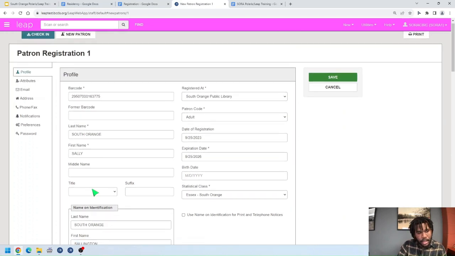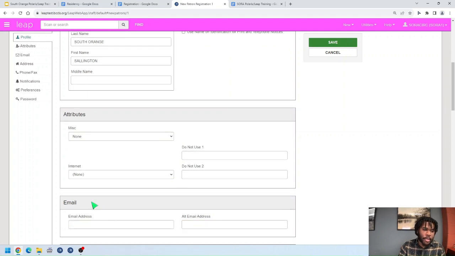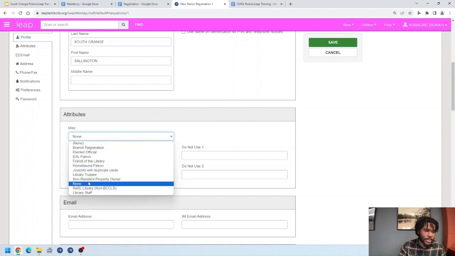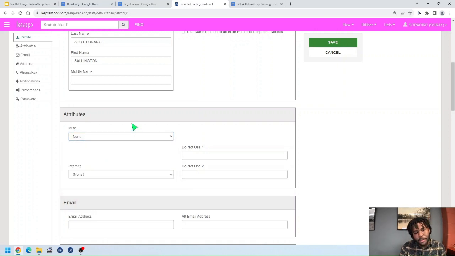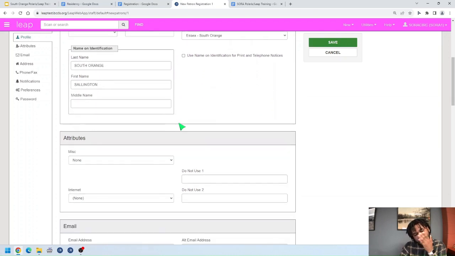All right. So next up, we have this attributes section. It's not used a lot, but this is something you can tack onto a patron record to define them even further. For example, if you want to define whether they can't use the internet at your library, you can use that. This miscellaneous field will drop down a few different things as well, like the library staff option to define that this patron's account is for library staff. I wouldn't use that though because we have a library staff patron code. Yeah, that section is very much not applicable in most cases.